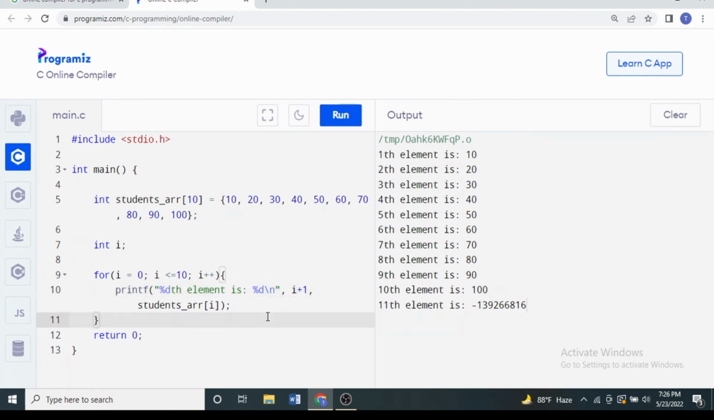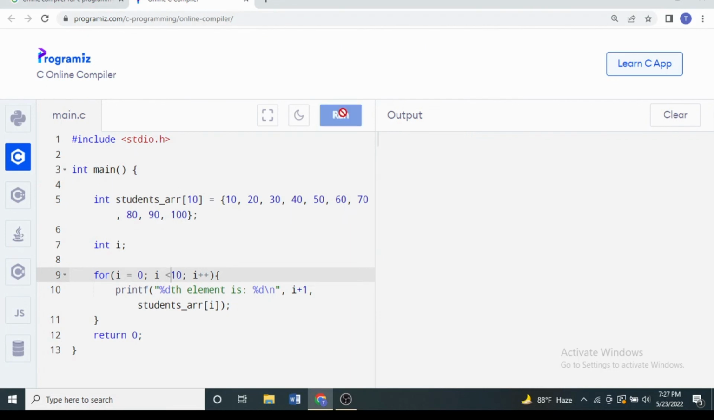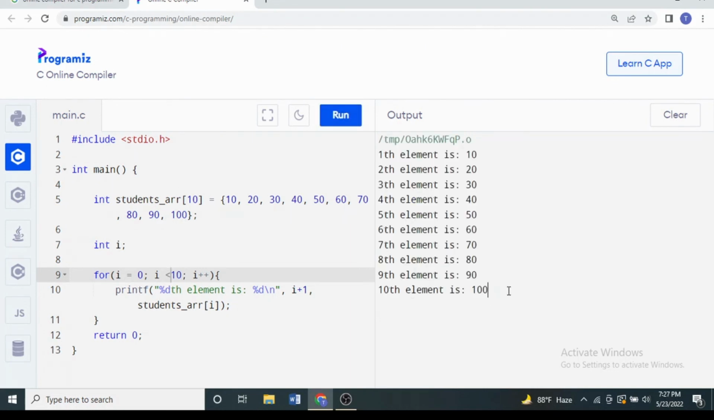We've made a mistake here. We are saying when I is less than or equal to 10. If we iterate the loop while I is equal to 10, then we will get an 11th element. When we stop the loop at less than 10, then we will get 10 elements. You see, if we delete this one and run, the 10th element is 100.